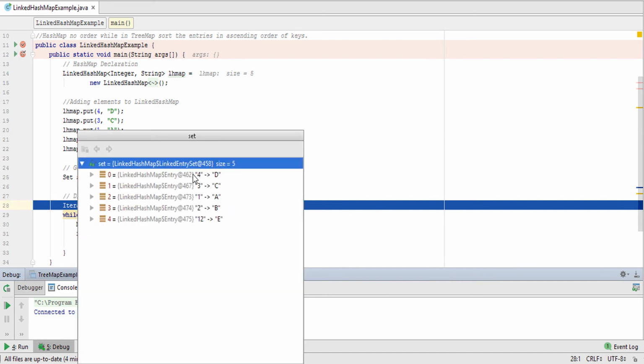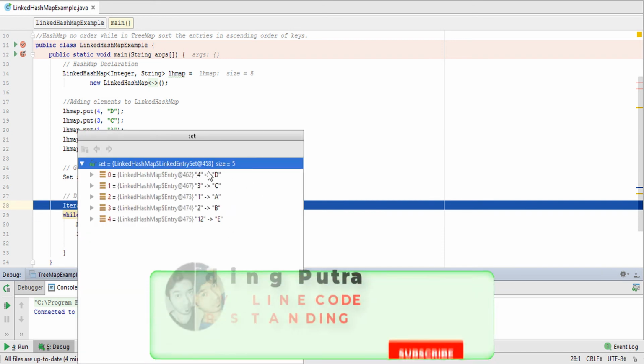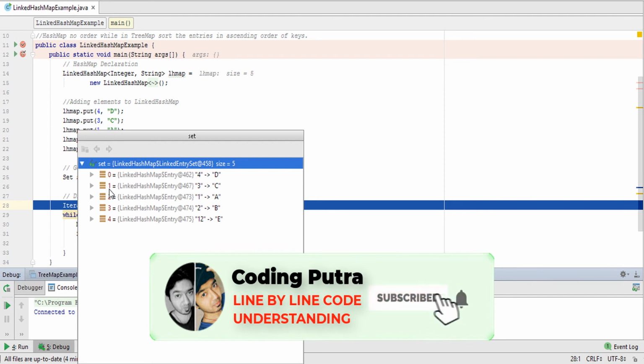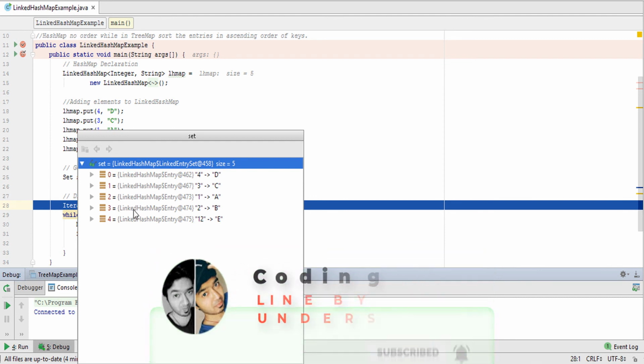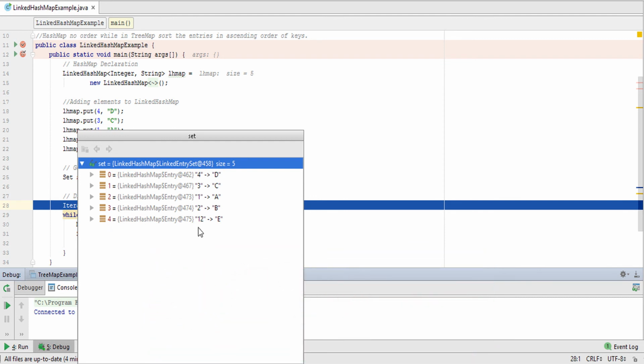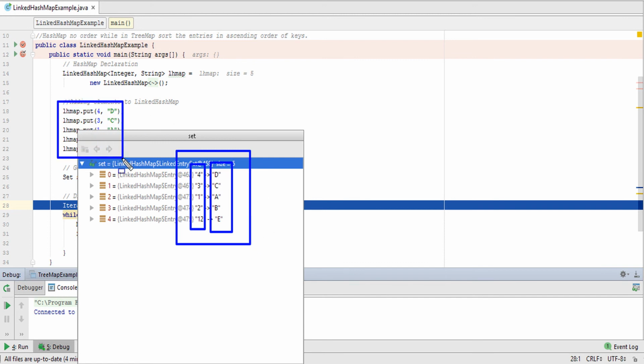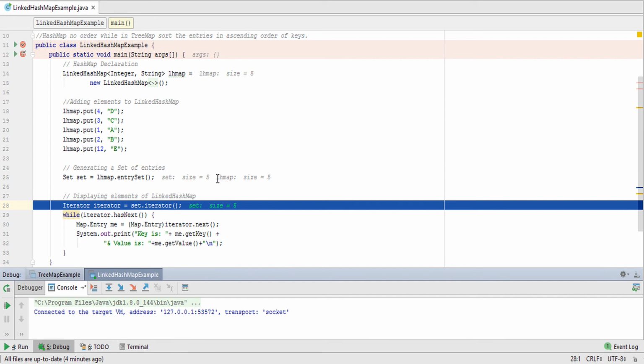You can see that from 0, 1, 2, 3, 4: the 0th is 4, 1 is 3, 2 is 1, 3 is 2, 4 is 12 as a key. This is the key and this is the value of the linked hash map which we have inserted with the help of put. Okay. And this is the best way I am explaining to you, so you will be able to understand the code deeply, like how the computer used to work in the code.